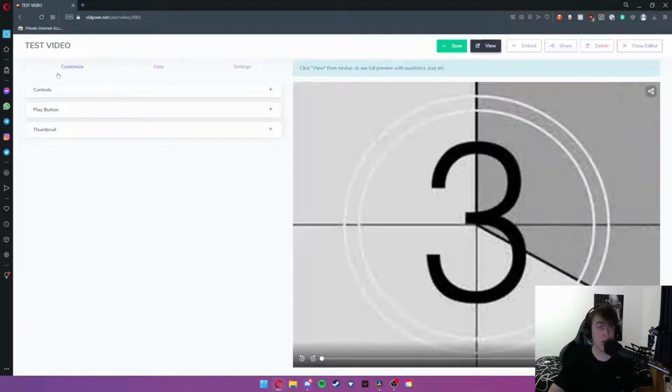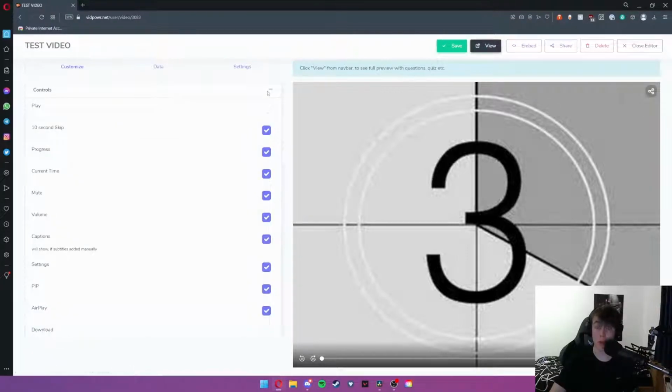click edit. Now on the left, this is what we're going to be looking at, the Customize, Data, and the Settings tab. Under Customize, we have Controls, Play Button, and Thumbnail. If you go to Controls, what this allows us to do is select all the different aspects of the video and change, remove, change the color of, etc. of all these different sections.